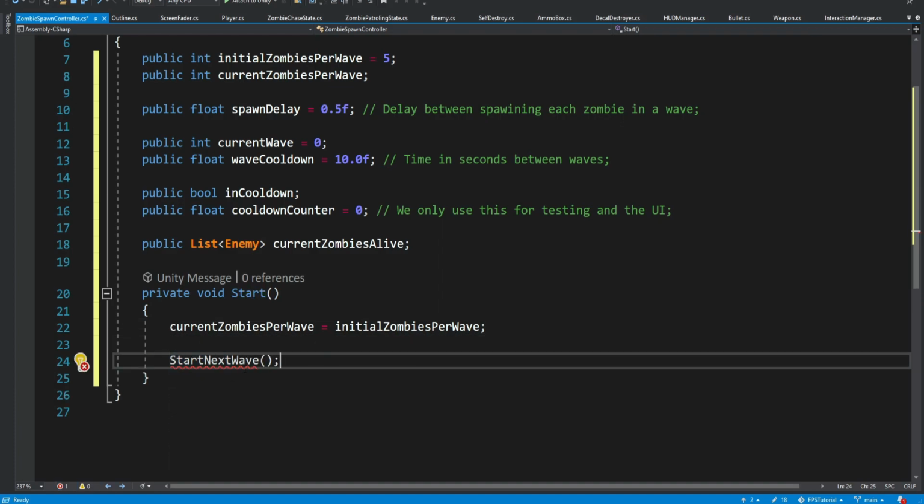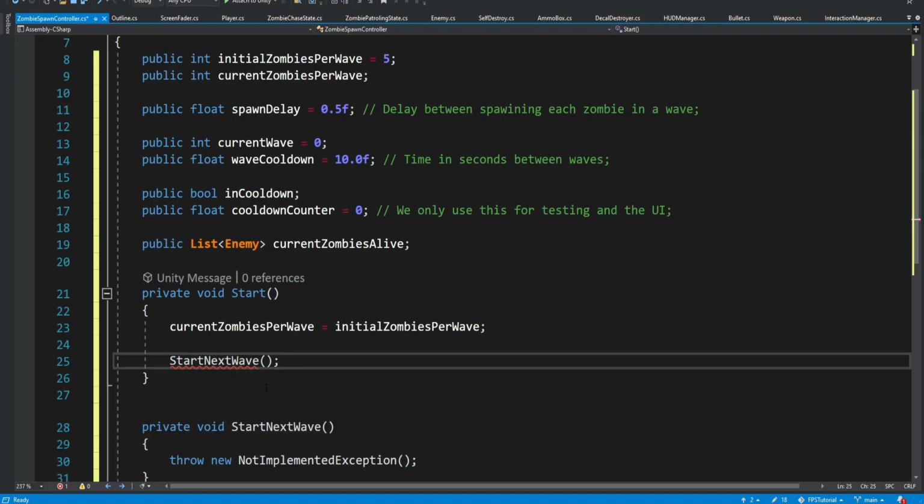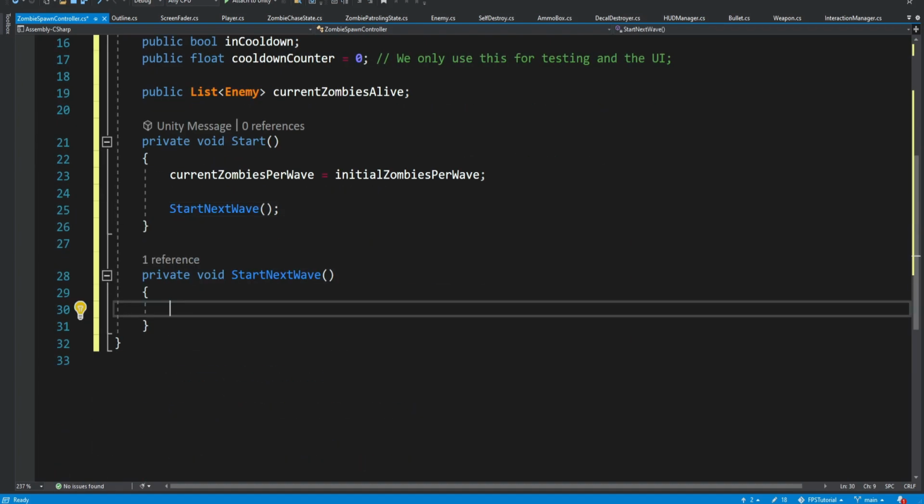Then we're going to generate this method. Inside, we're going to clear the current zombies alive list. We're going to increase the current wave by 1, and we're also going to start a coroutine that will actually be the spawning of the zombies.